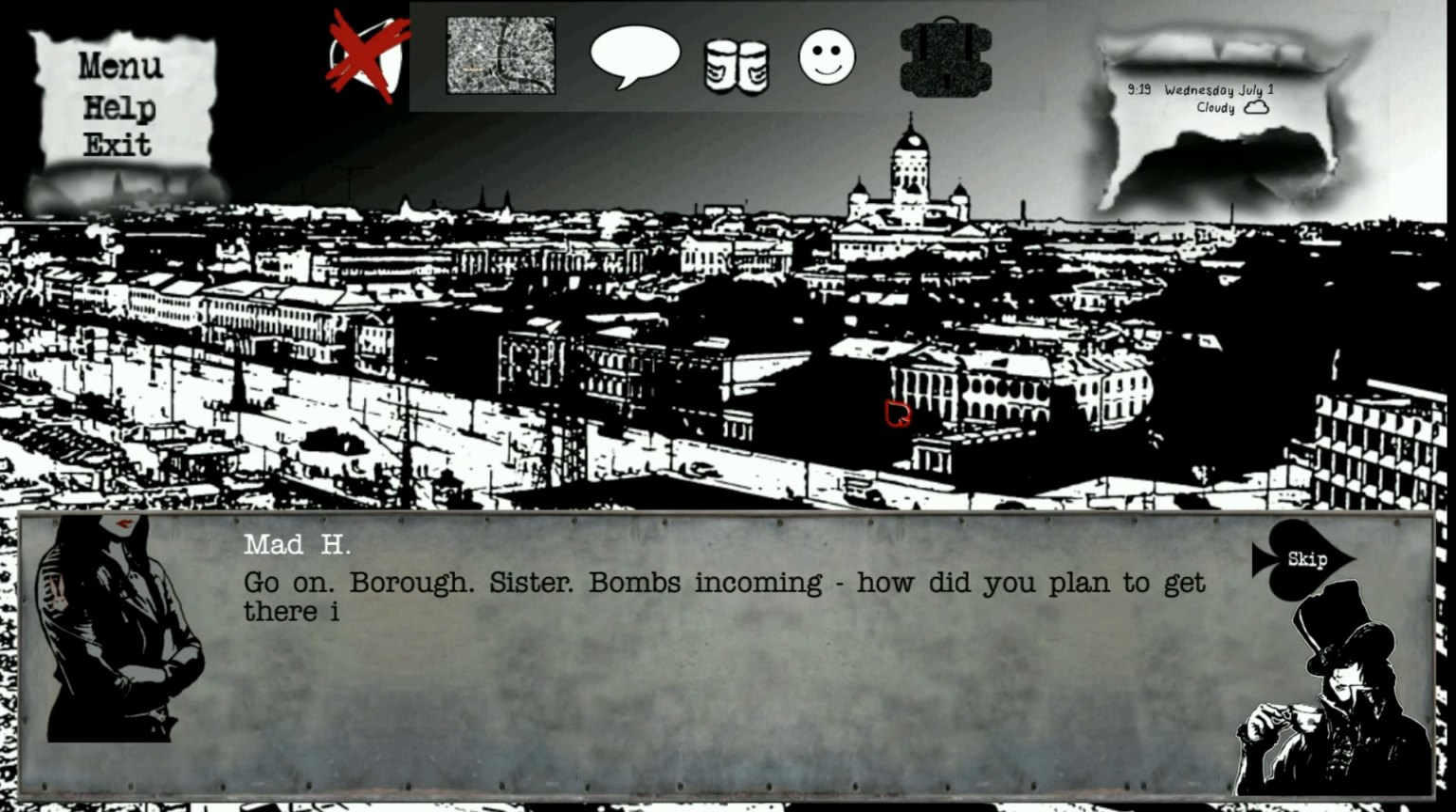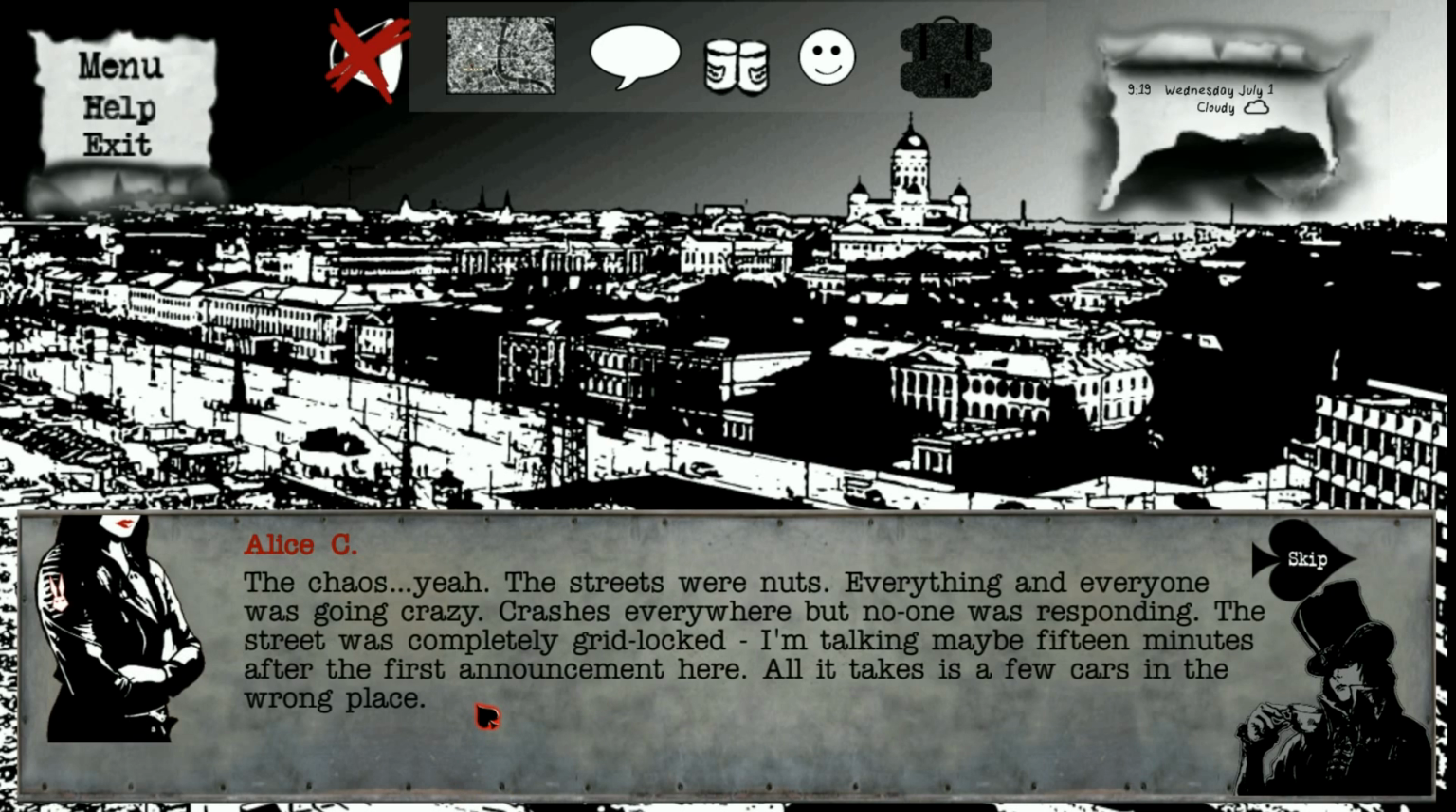Bombs incoming. How did you plan to get there in the chaos? The chaos. Yeah, the streets were nuts. Everything and everyone was going crazy. Crashes everywhere, but no one was responding. The street was completely gridlocked. I'm talking maybe 15 minutes after the first announcement here. All it takes is a few cars in the wrong place.